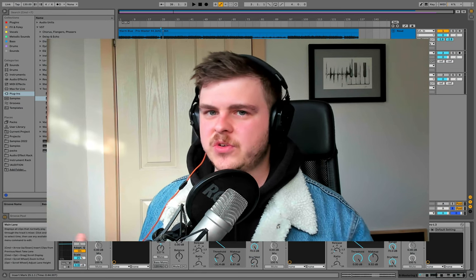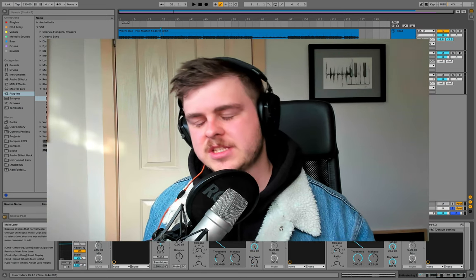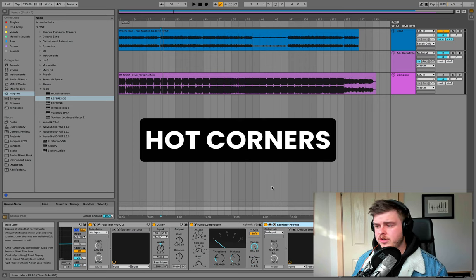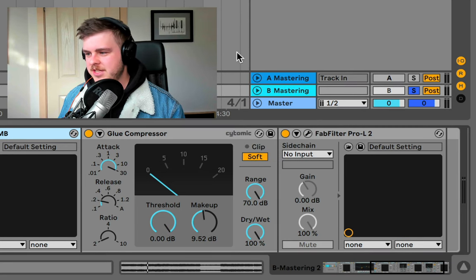But if you do find yourself fixating on, say, the low end and trying to fix that, you can do a few things. A tool I personally use is hot corners. Basically, if I move my cursor into the bottom right corner, my screen will turn black. And then I won't be able to see anything.